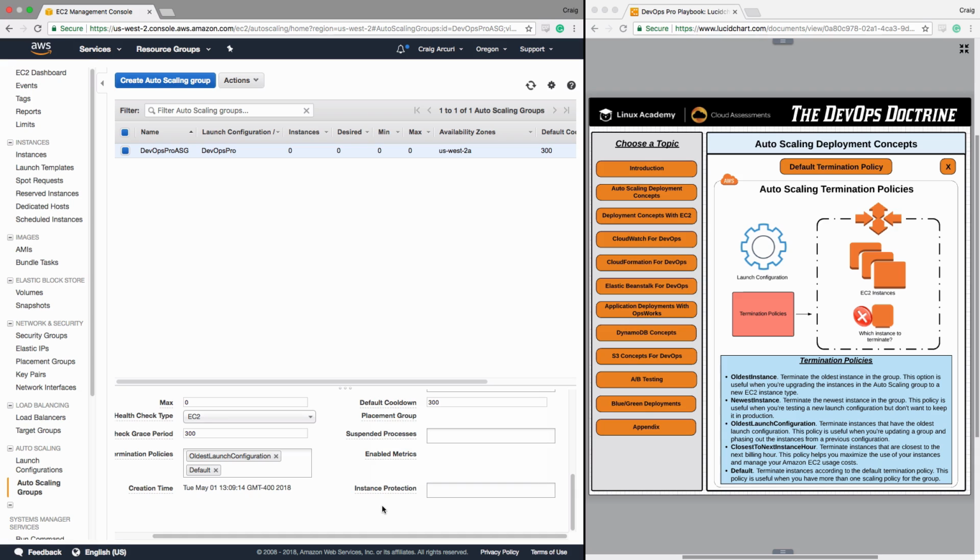And just another important point, this instance protection can be applied to an individual instance, but it can also be applied to an entire auto-scaling group. And of course, if we have it applied to a whole group, our termination policies will be totally ineffective in terminating instances in our group.